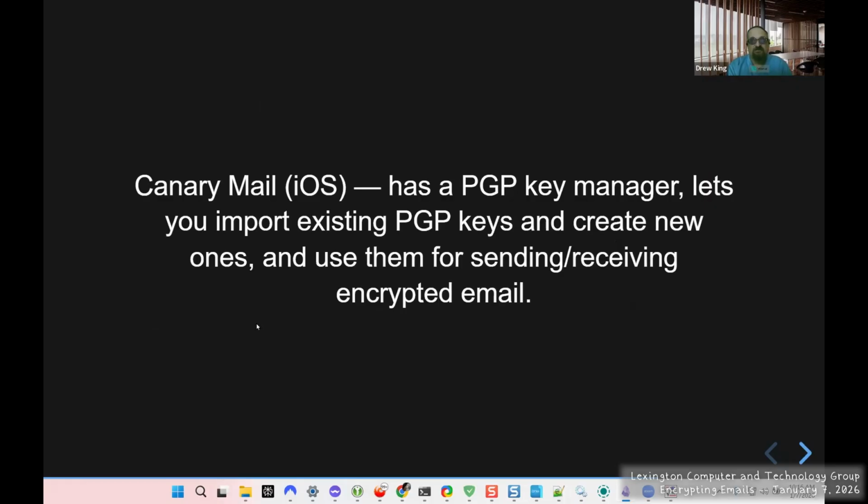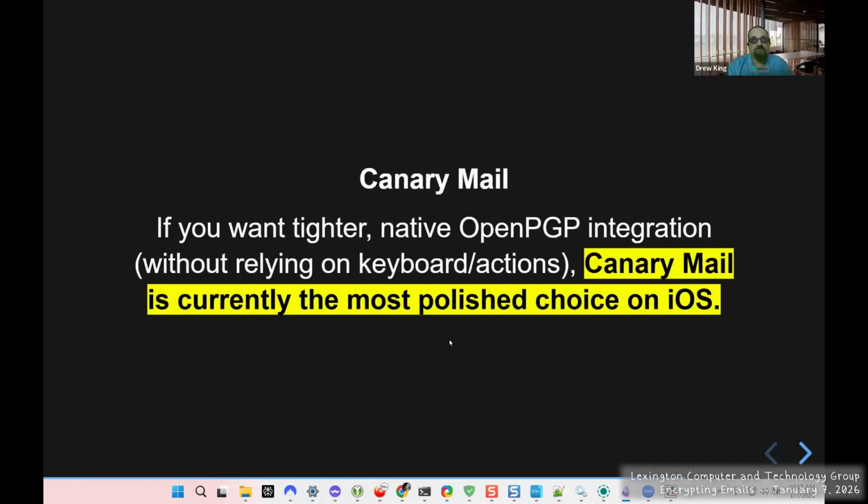According to ChatGPT, the primary way to use PGP encryption on the iPhone is to use a product called Canary Mail. It has a built-in PGP key manager, so you don't need any other app. You just use Canary. It lets you import existing keys and create new ones for sending and receiving encrypted mail. So this is supposedly the app to use on the iPhone.